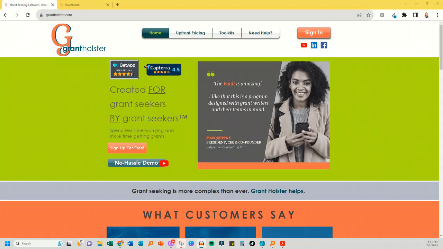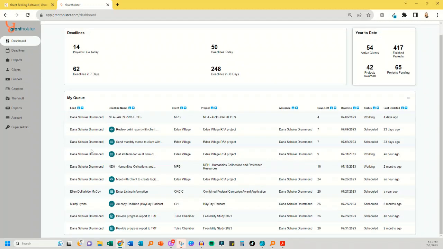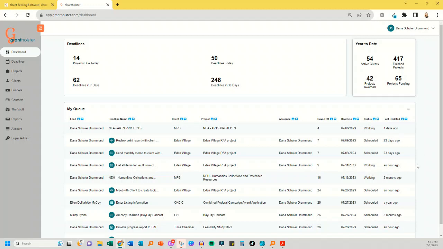It is an expectation that all your deadlines are up to date in Grant Holster. Fortunately, there's an easy way to check every day and see what deadlines are past due or in danger of becoming past due soon. When you open Grant Holster every morning, it's going to pop up on your dashboard. Now, the queue here on your dashboard shows the next 10 deadlines you have coming up in the future. But how do you find out what you needed to have done in the past?